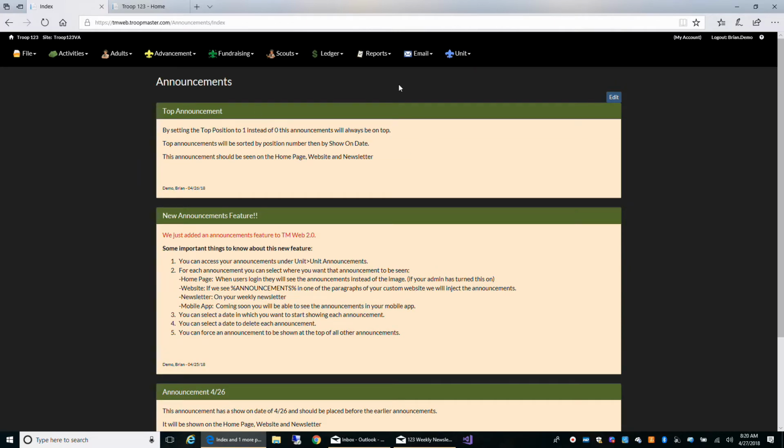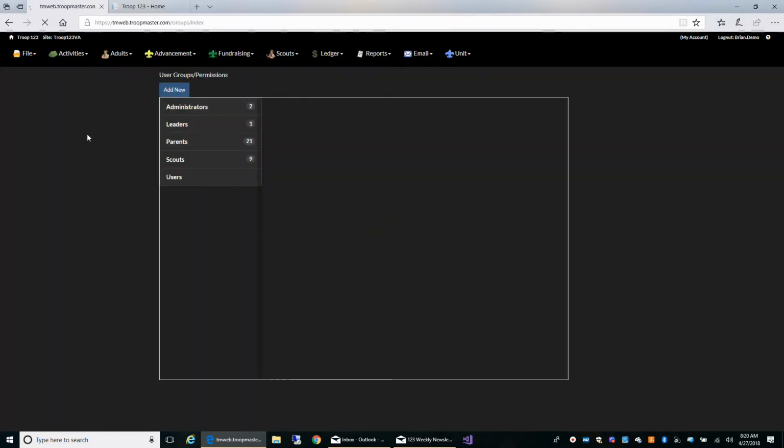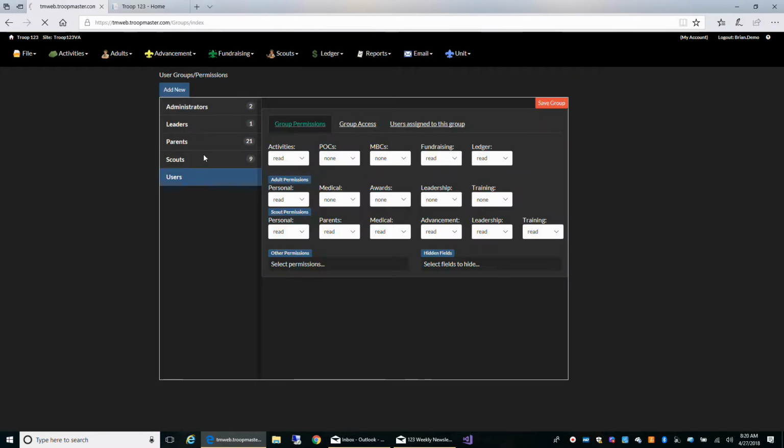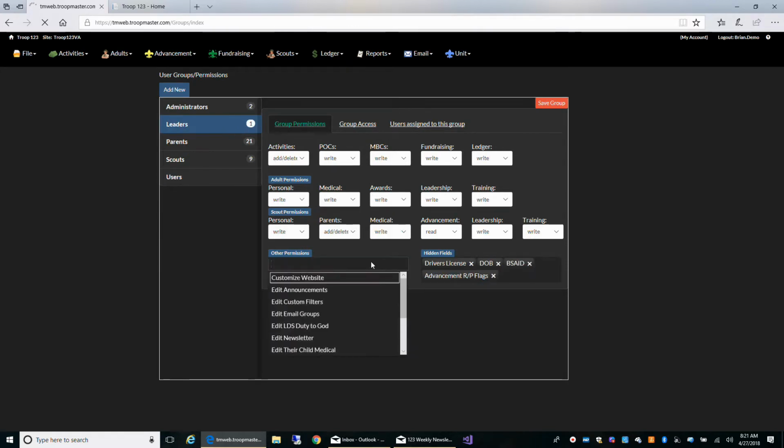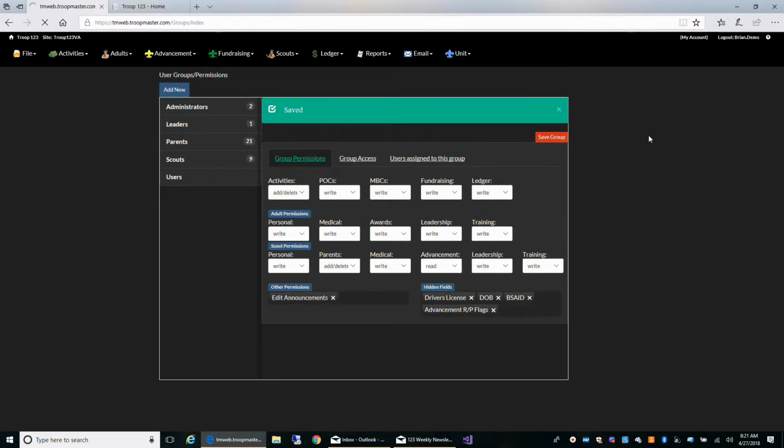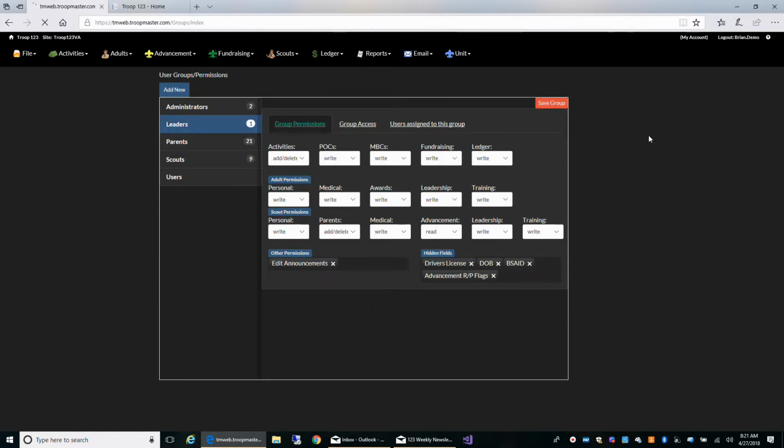And if you have permissions, under your permission group, which you will see here. So if anybody that you want to have permission to edit the announcements, you would come down to Other Permissions and then Edit Announcements. Add that there and click Save, and then the users within that group will have permission to add announcements as well.